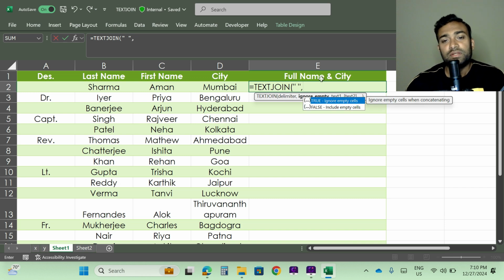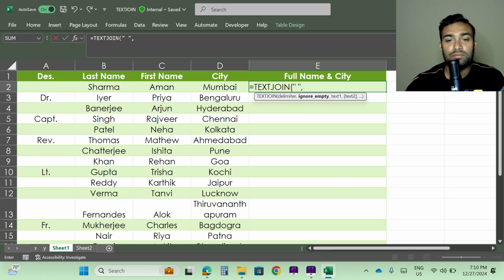Now it is asking for ignore empty, delimiter I have already given. If I want to ignore empty cells, so here also I can do one thing. If I want to identify the ignored cell, I can use any other special character, any other zero, space, any kind of thing I can use. But I will just ignore it. So I will press comma, and now it is asking for the text I need to provide.